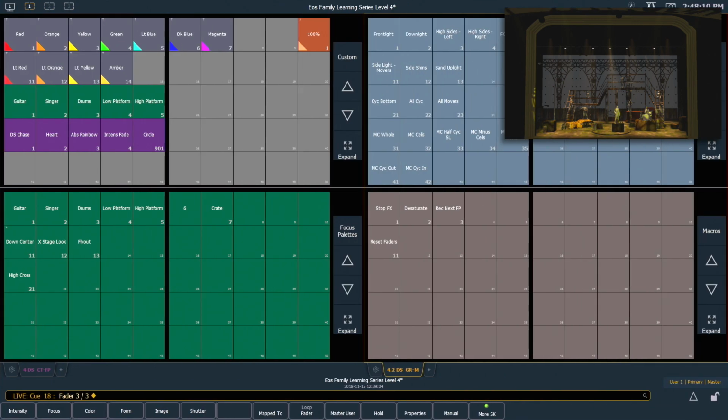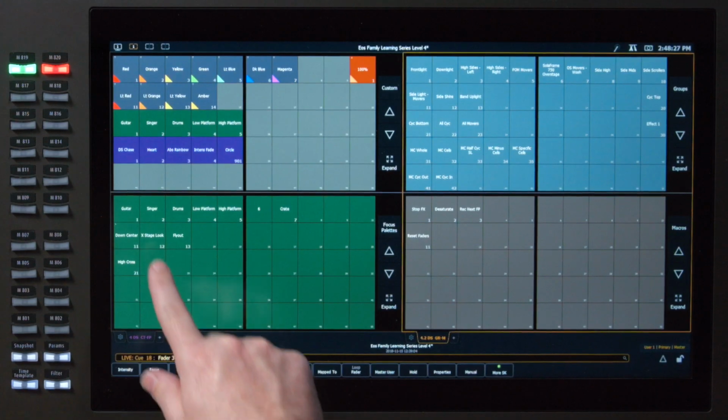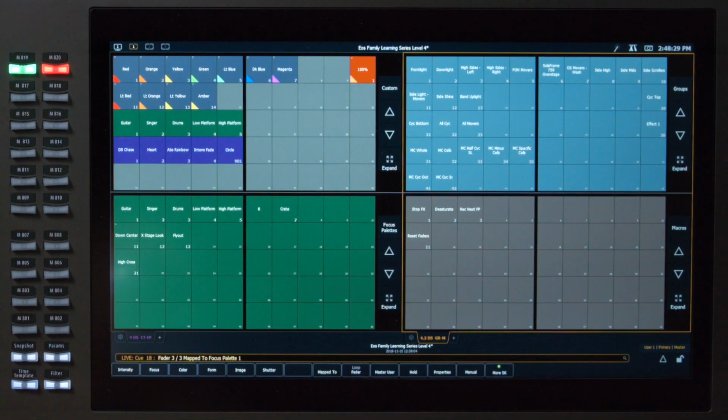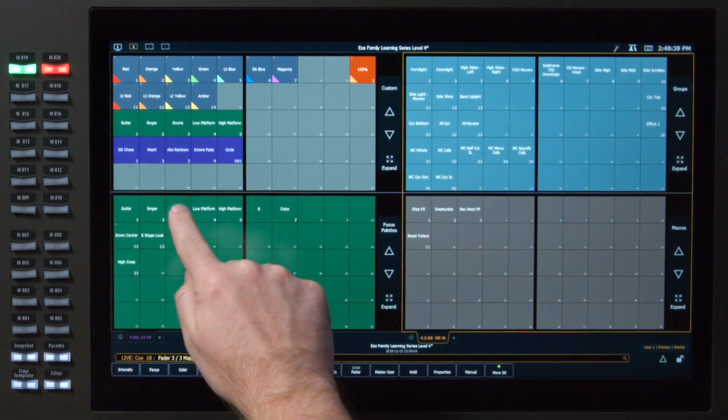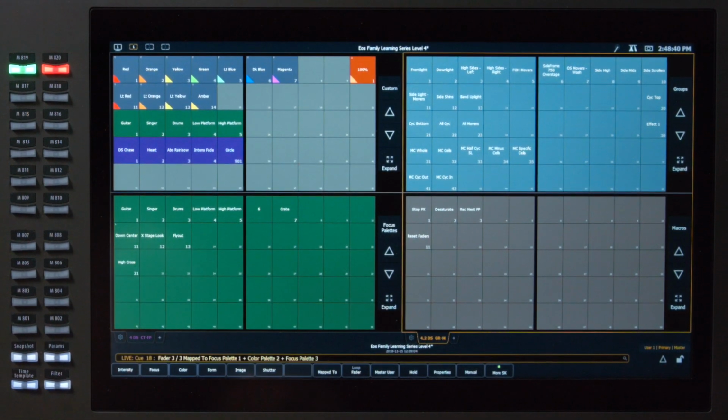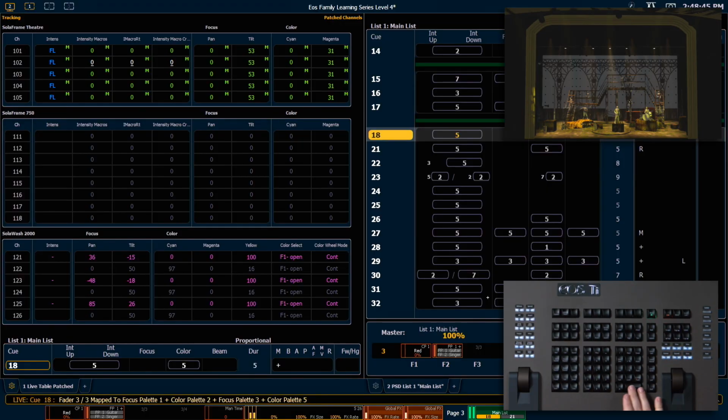And like previously, I'm going to touch a bunch of content, but remember that with a temporary playlist on a fader, you can mix which content is there, so it doesn't just have to be color palettes or just focus palettes. You can go between. I'm going to say my guitar focus palette, my orange color palette, and then my drums focus palette, and then my light blue color palette. And as soon as I hit enter, those will map.